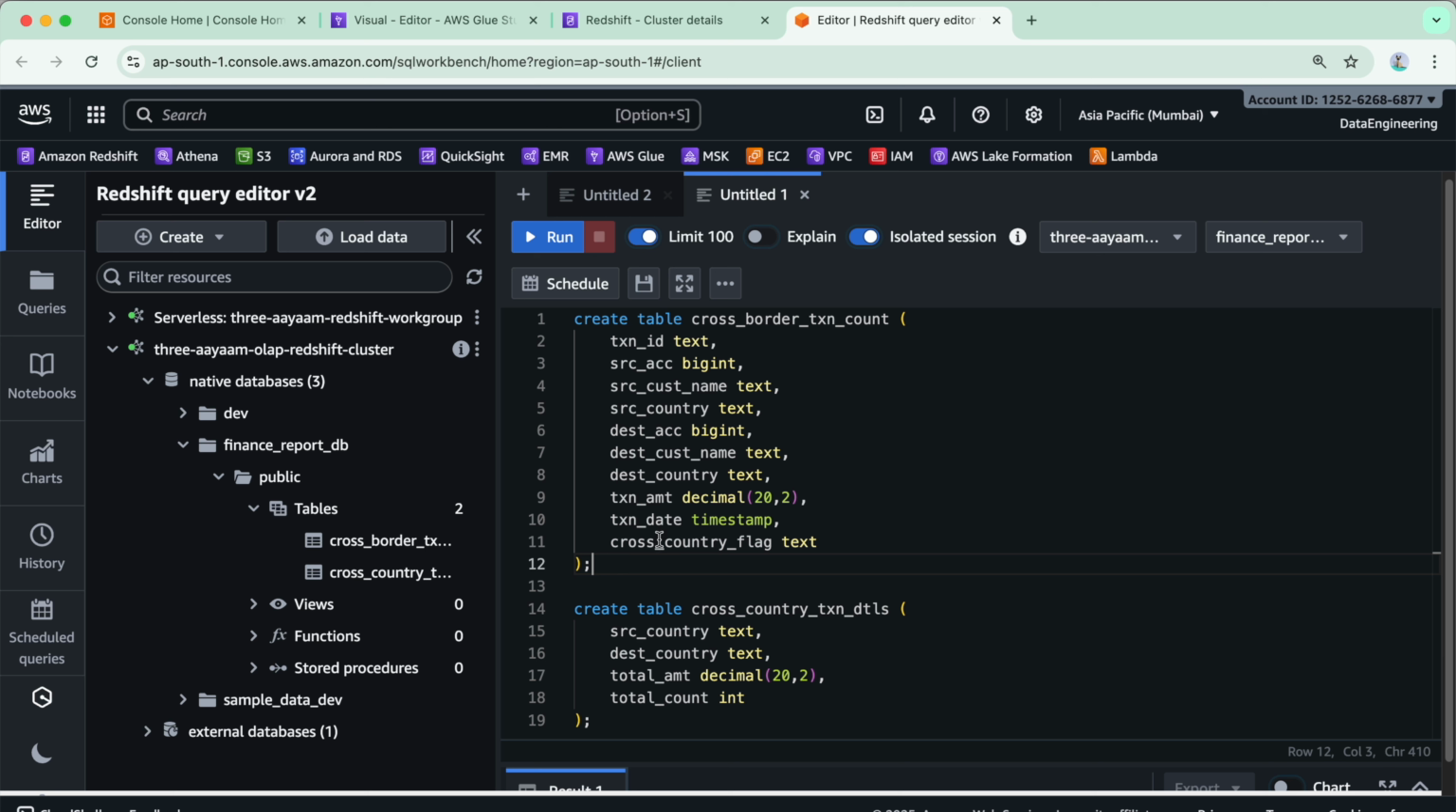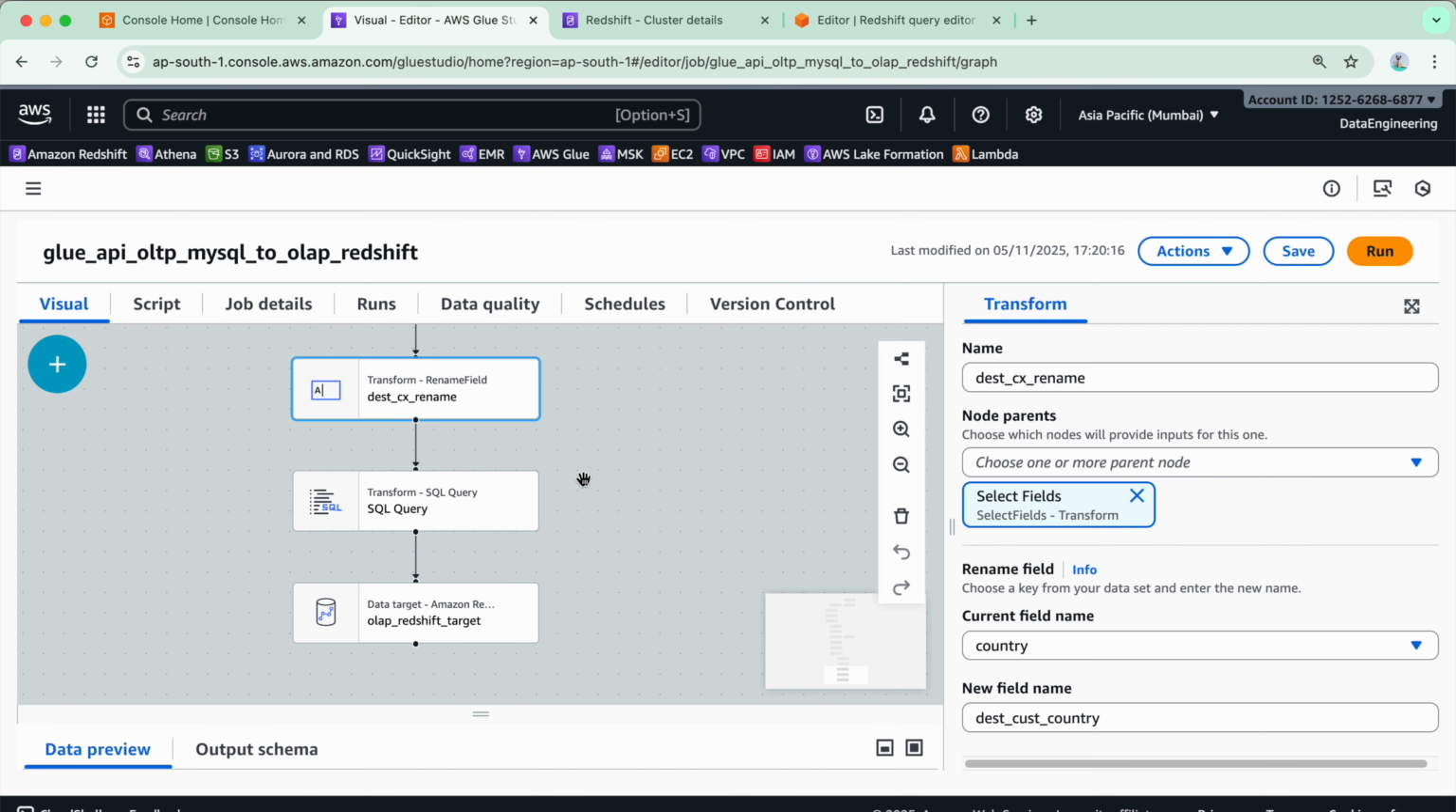So that is the first consideration. The second one is that the name of the columns are like this: txn_id, src_account, src_customer_name, etc. So you have to do two things. First is reordering the columns, and the second one is renaming the columns.